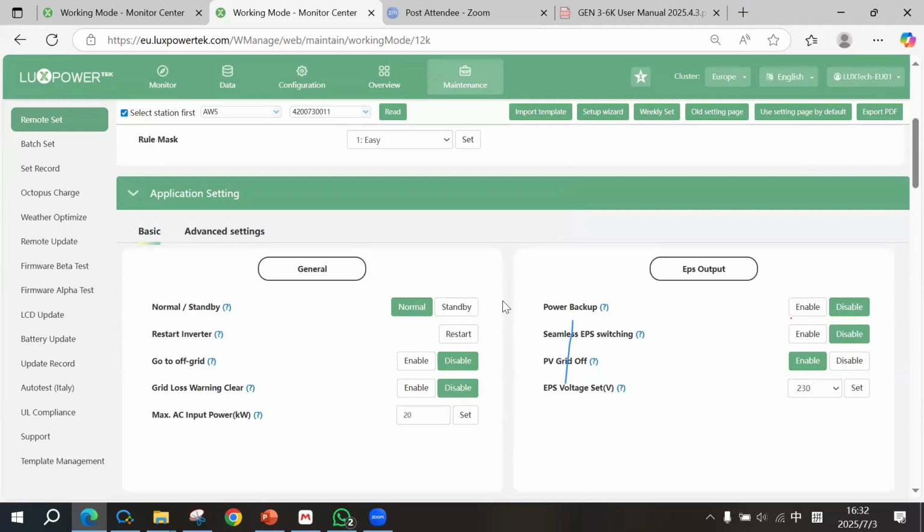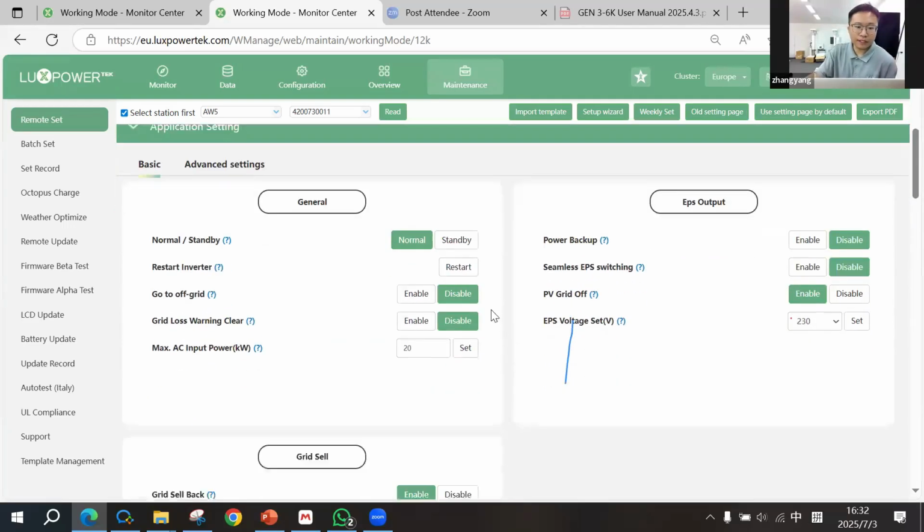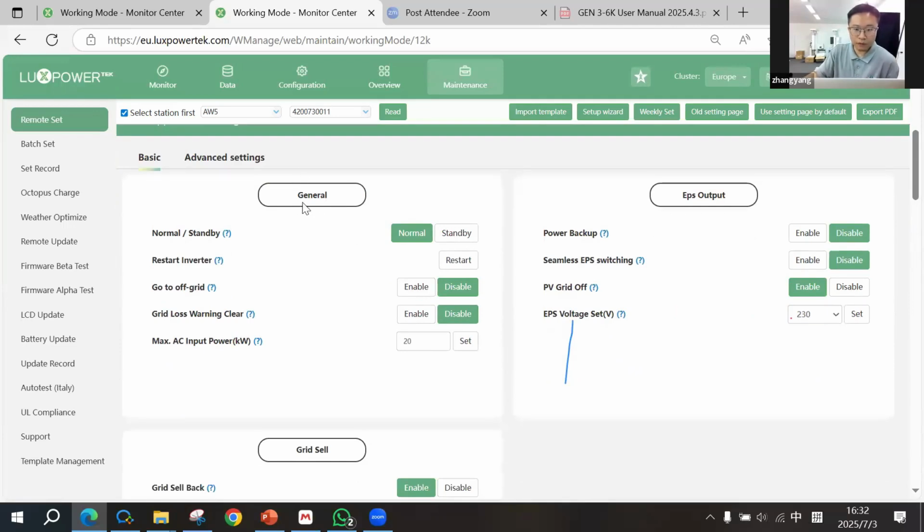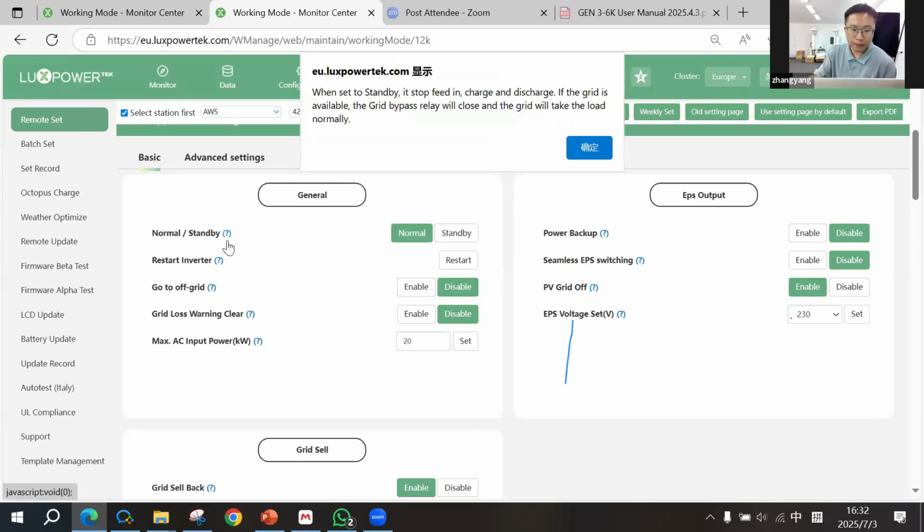And then let's see. Here is the most important: the application settings. First of all, you see here's general. The most important is normal or standby. I'm not sure, because a lot of people don't know what standby or normal means. Normal is just your inverter working with your PVs or with your batteries. But if you choose standby, that means right now the AC or your grid takes the load, bypasses all the consumption. It means the inverter is useless in this part. It does nothing. It can't charge the battery, it can't take load, it does nothing.